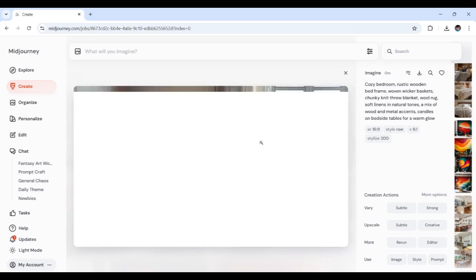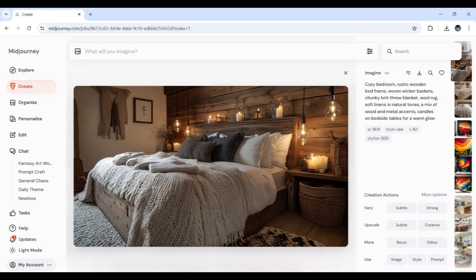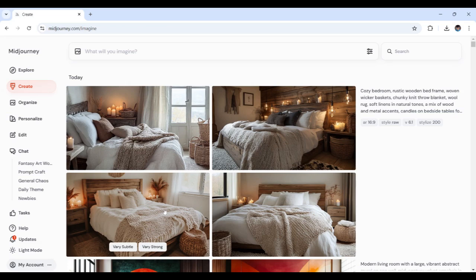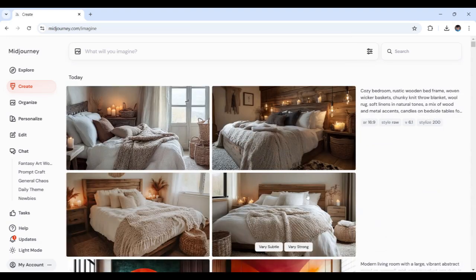So MidJourney created a bedroom right over here that truly emphasizes warmth through textures. See, the details are in there. The combination of wood, wool, and knits gives the space a cozy layered feel, ideal for creating a relaxing, intimate atmosphere. Let's go through the last two. So, this approach is a fantastic way to add personality and warmth to any room.